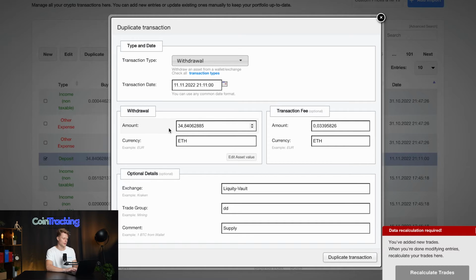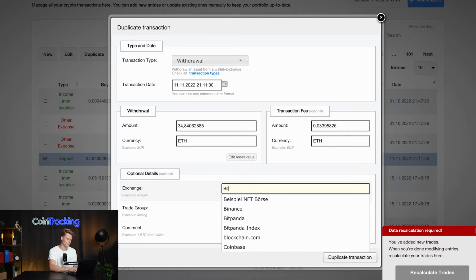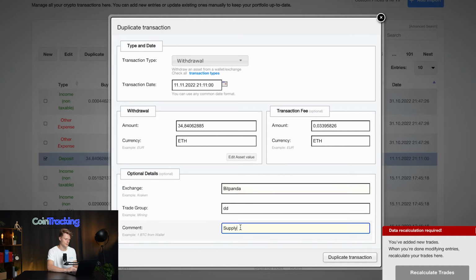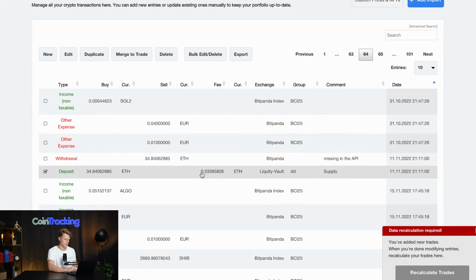Then we have everything in here, and we have to change the exchange name to Bitpanda. And it is best to always leave a comment why we're actually adding this transaction, so later on, if you do your tax report, you know exactly why you added those transactions. Missing in the API. All right. This we're going to delete. This we're going to delete. And good, the transaction. This fee amount is wrong in here. All right. And we have the withdrawal from Bitpanda to our liquidity vault.